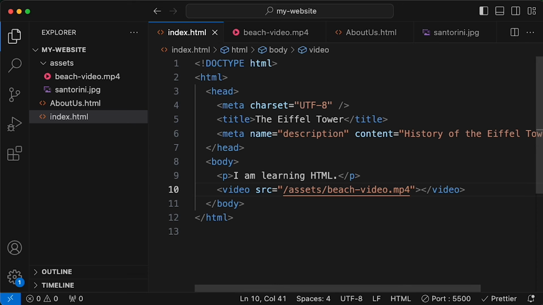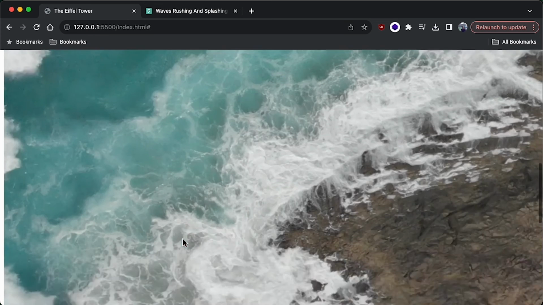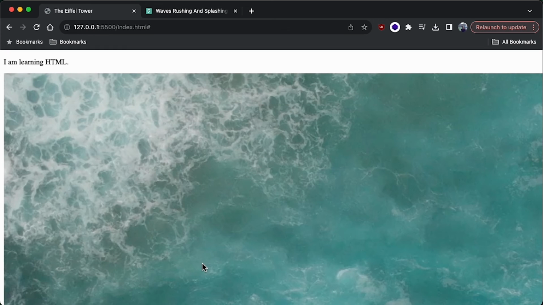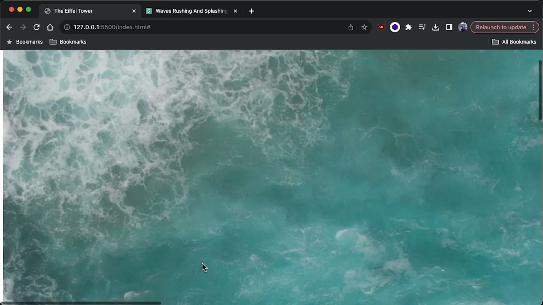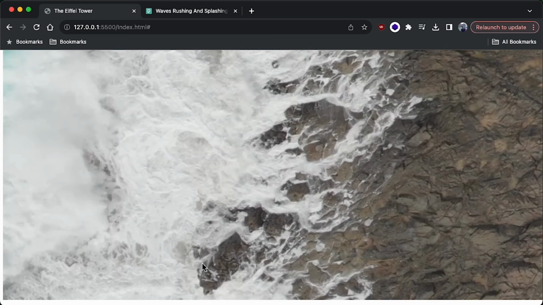So let's save our changes and open our browser. And as you will see, the video is now rendered. And there are a few problems that you will notice. One, the video is not scaled to the page. And second, there are no controls for us to play the video. So that's not the behavior that we want.